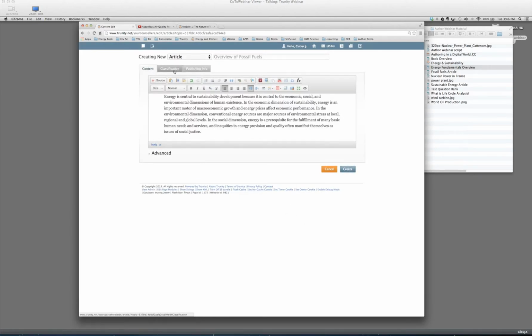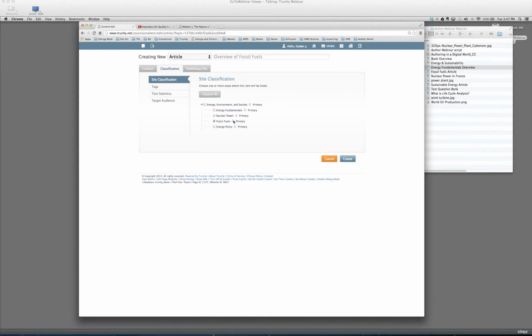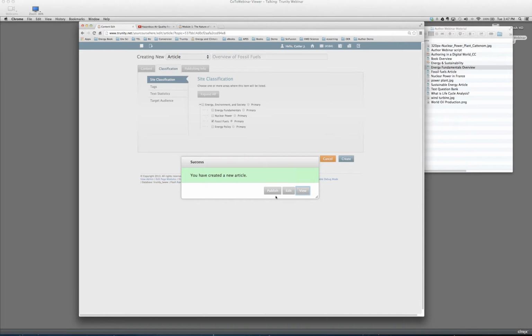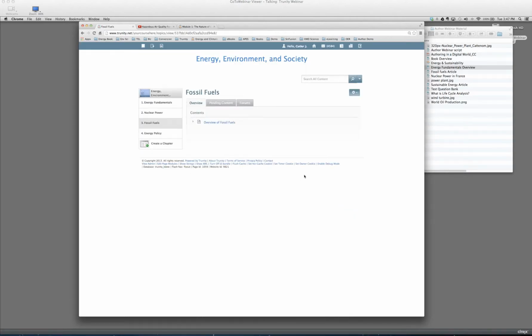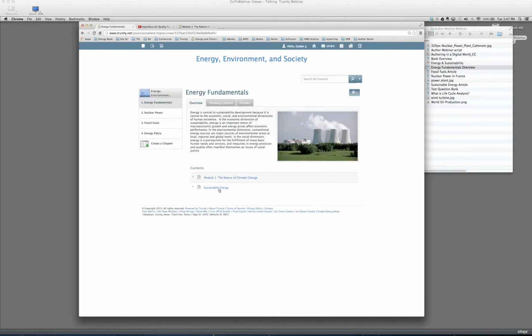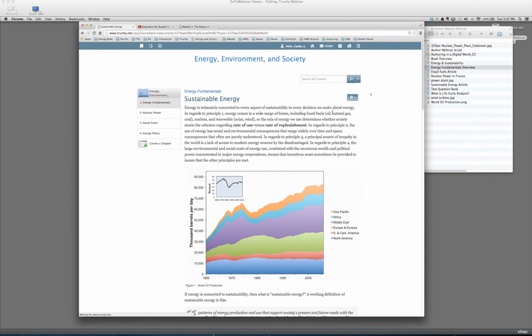So now I have classification. I want to put it in the fossil fuels chapter. That's correct. So now I've created that. So now I have in my fossil fuels chapter this article. So let's say that back in some other chapter, go back to Energy Fundamentals, the first chapter that I was working on in sustainable energy, there's a reference here in the second sentence to fossil fuels.